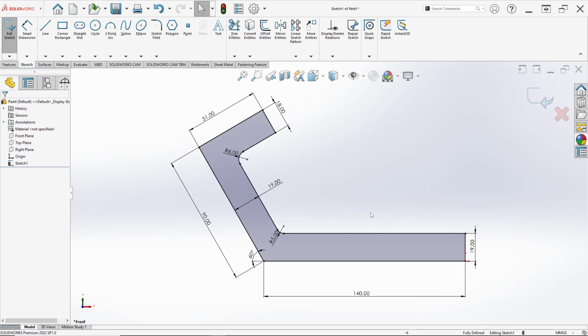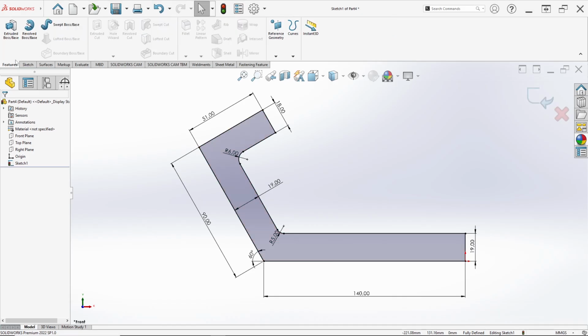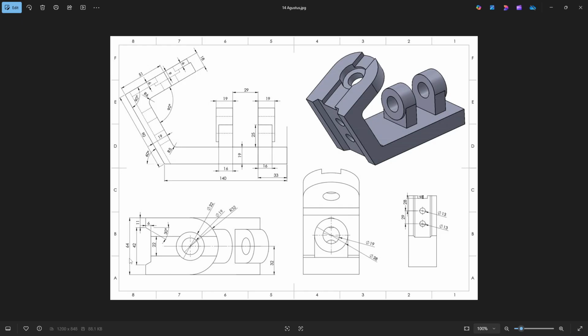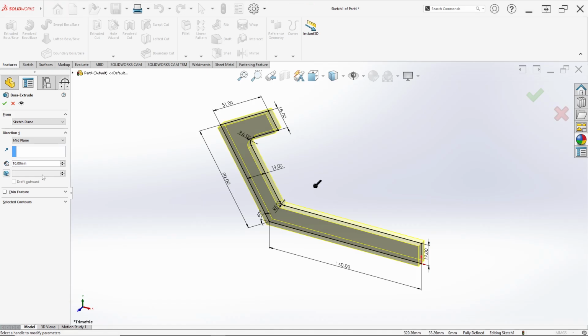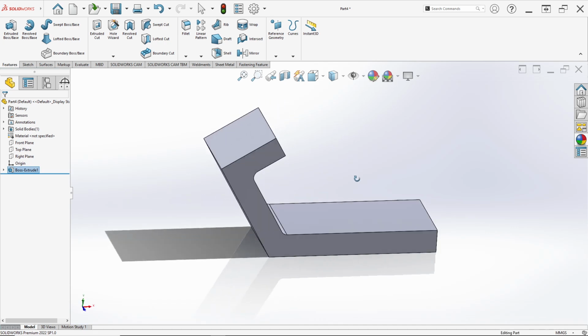After we input all dimensions from the front plane like this, we go to the feature and click extrude boss. For direction we can change to mid plane. For a symmetry part, the thickness here is 64. So input 64 millimeter. Just click OK. It is so simple.